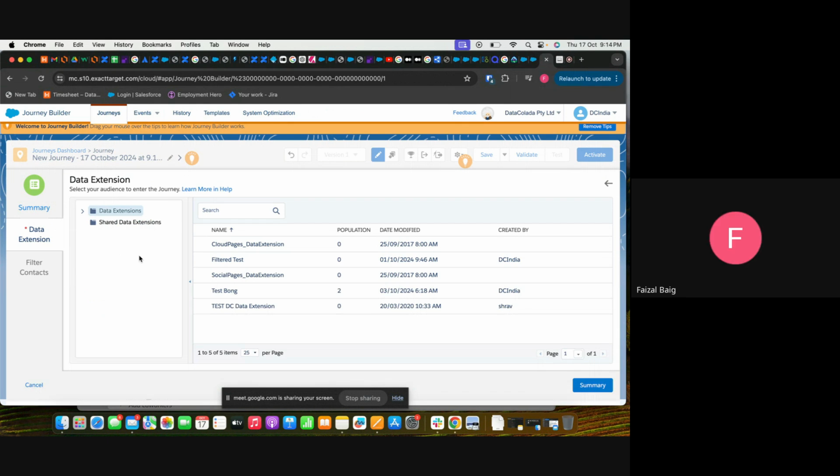That is the only reason we need to import the data from the synchronized data extension to the normal data extension. This is a feature which has been added by Marketing Cloud. One reason is that synchronized data extension takes 15 minutes of time to get the data. So I was trying to say, Faisal, that is the only reason it takes time, and that's why it is not showing over here, right?